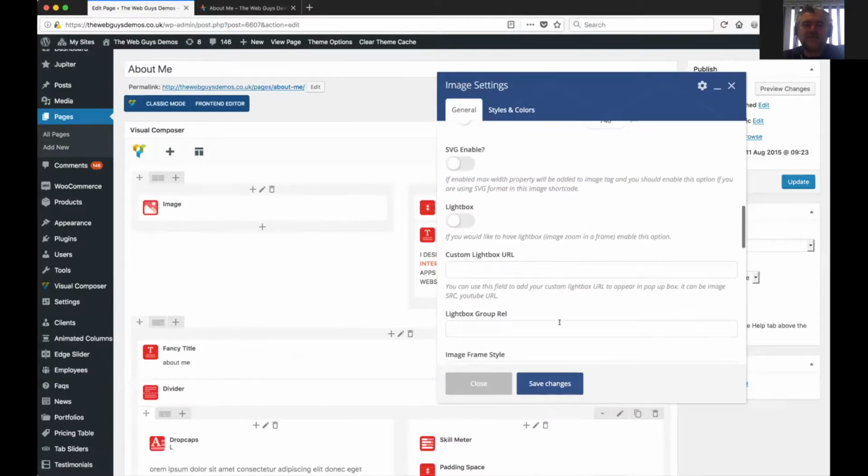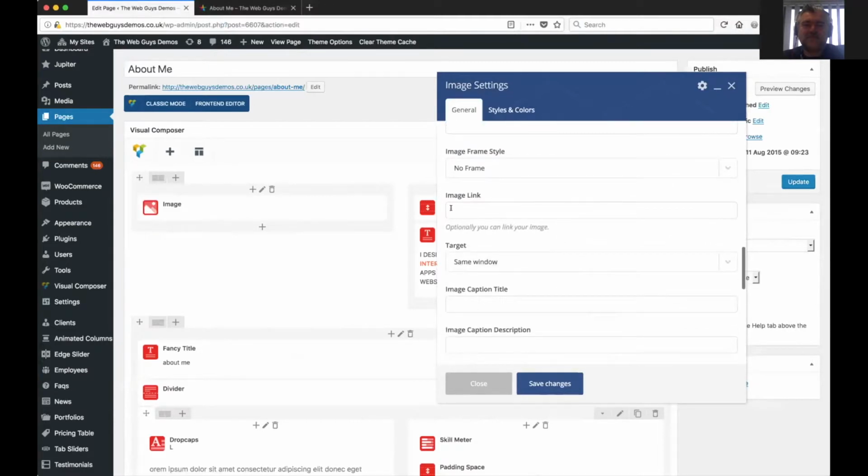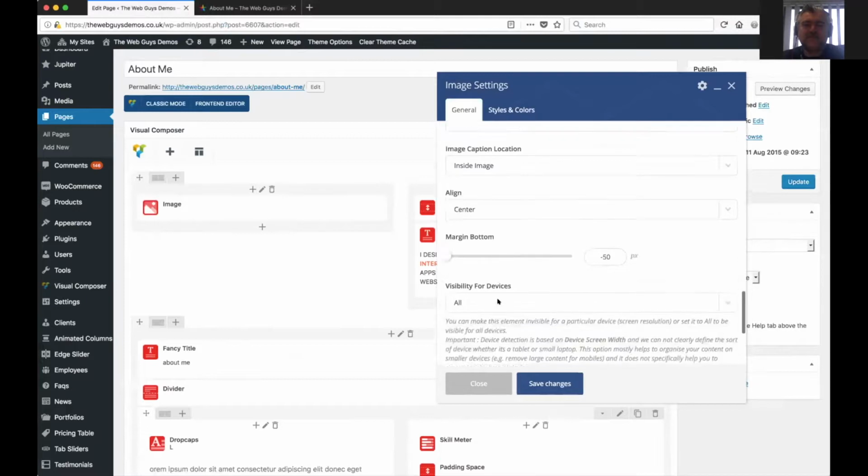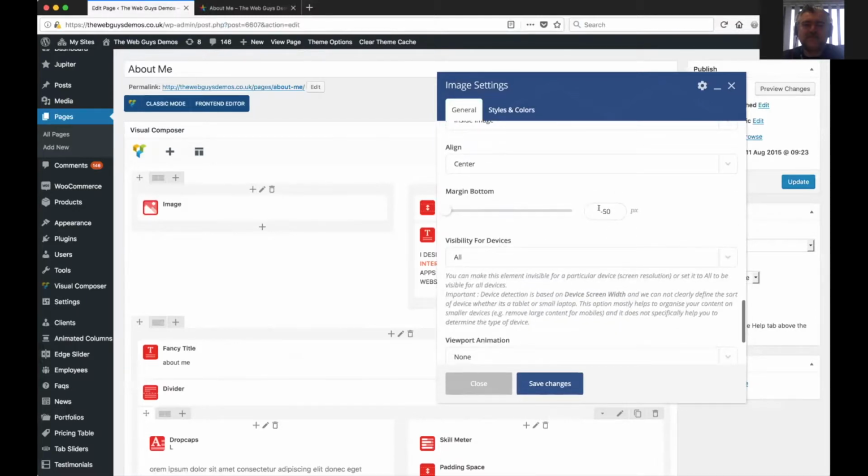You can do various other things with the image, so you can create a link from the image. So if you click on the image, it goes somewhere else. And does that new link open up in a new window or in the same window? You can give your image a caption and title and so on. You can set alignment here. Margin bottom, there's a margin is kind of empty space underneath, and that's set to a negative value.